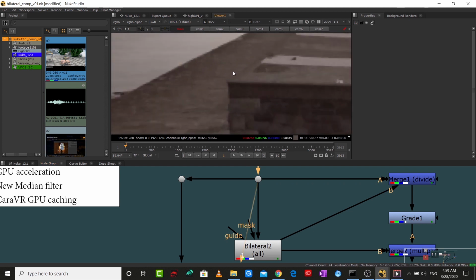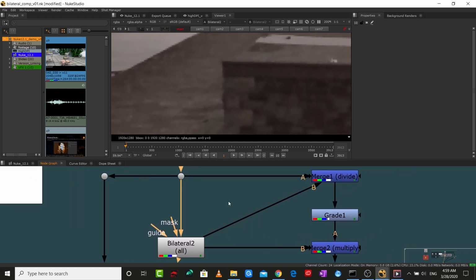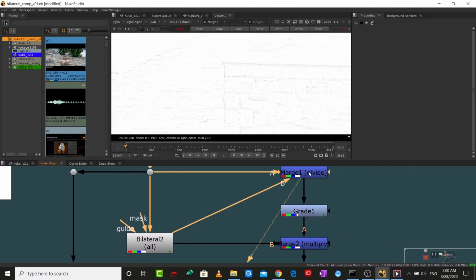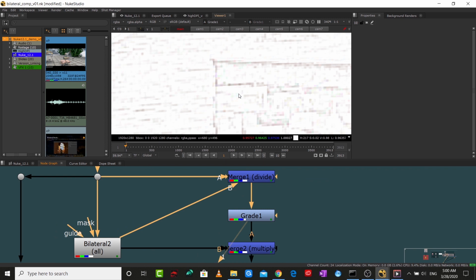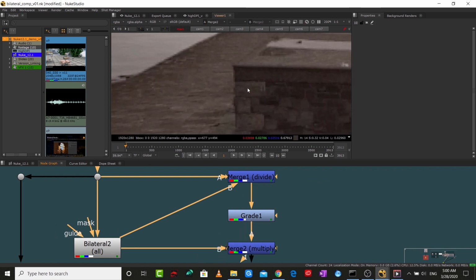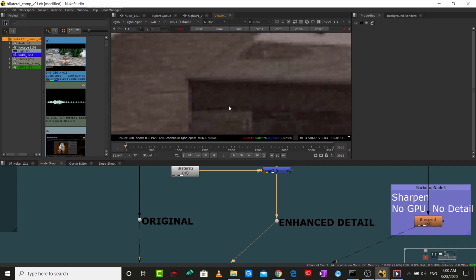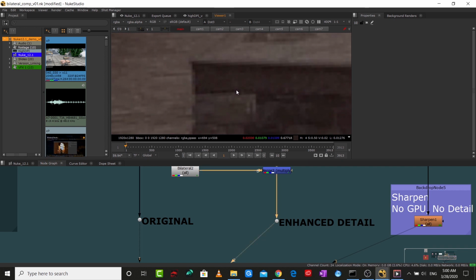So this is the original image, and we use bilateral to blur it. And we divide the result by the original plate to get the detail. And we can emphasize the detail by using a grade node to darken it, and multiply this result back to the original plate. We can compare the original plate with our sharpen tool. The result is pretty nice.